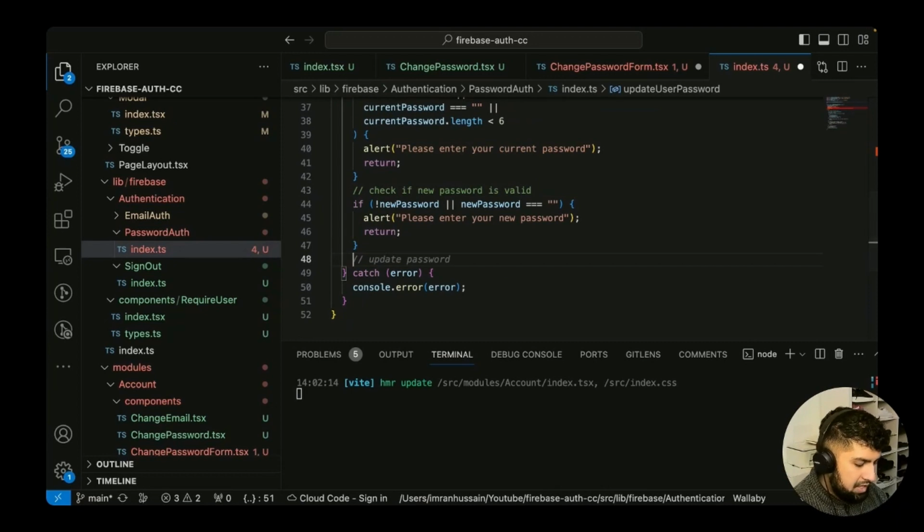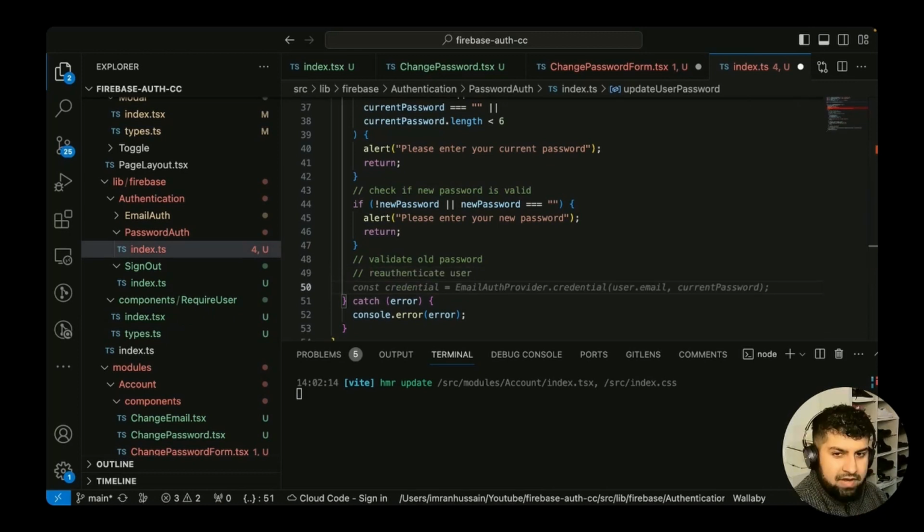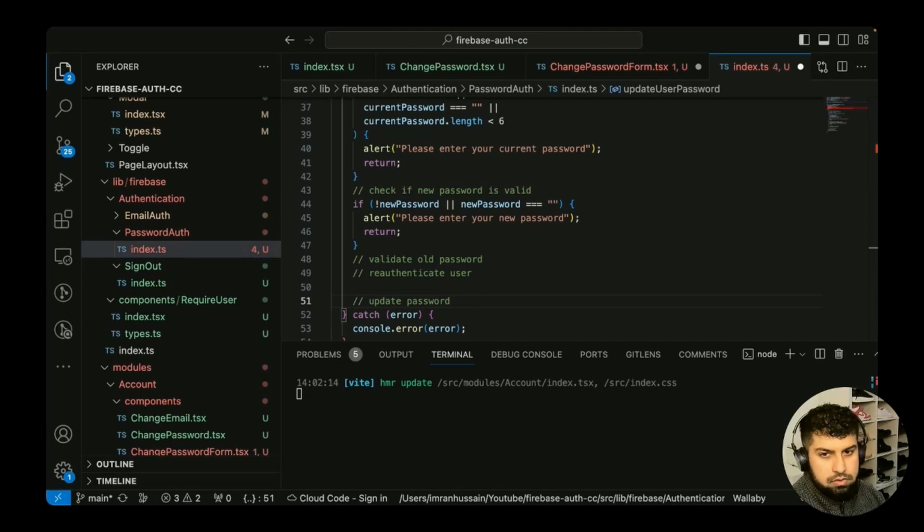What we now want to do is validate the old password. And the next thing after that, once we've validated the old password, we essentially need to re-authenticate the user. And then finally, we just need to update the new password. So those are the steps we need to do. Let's go ahead and do that.